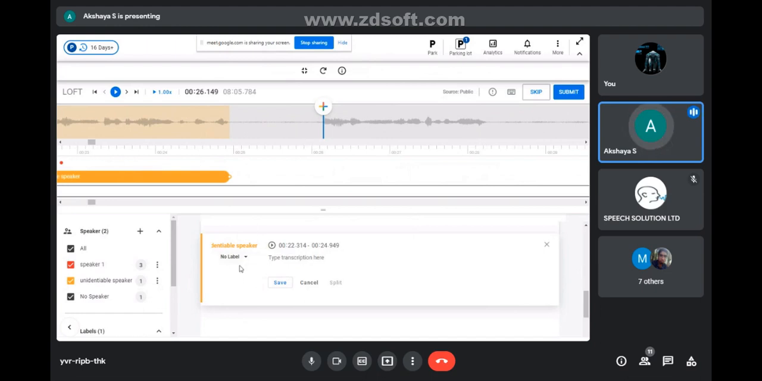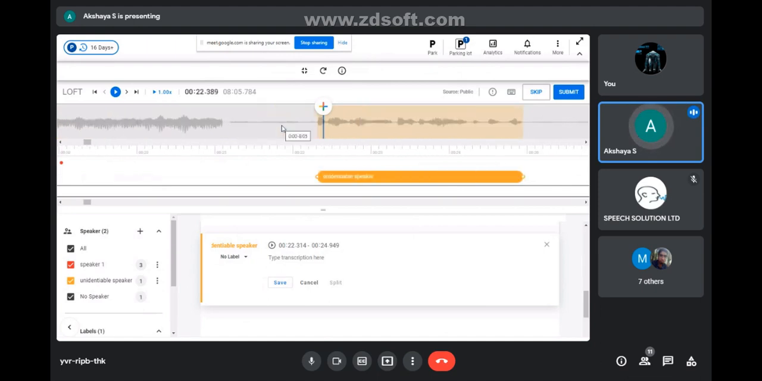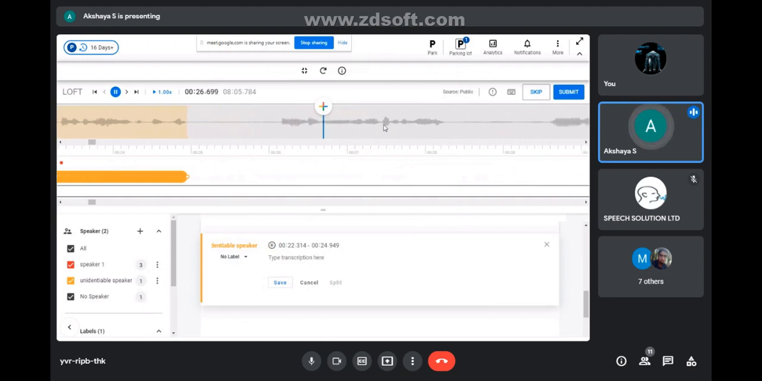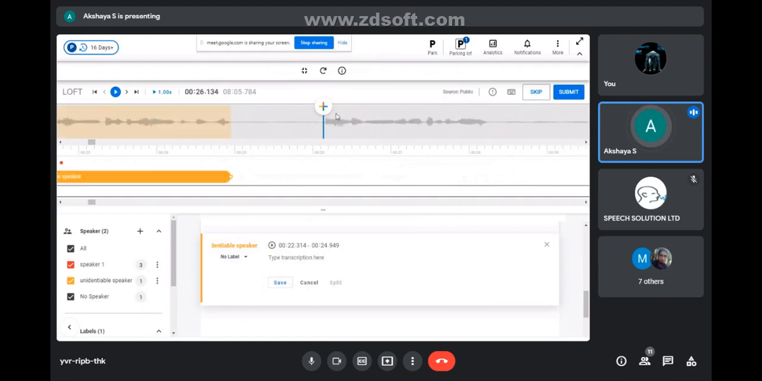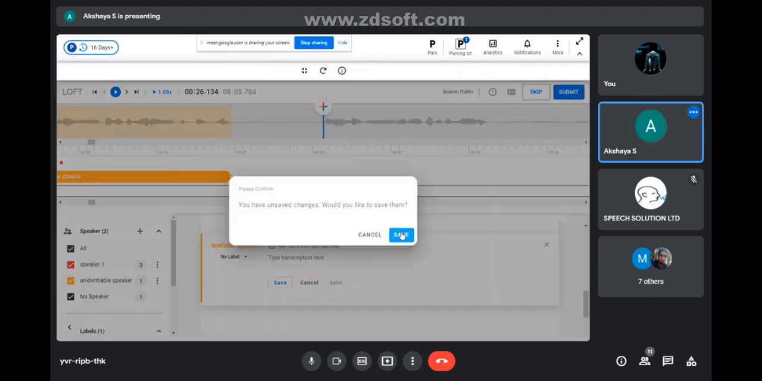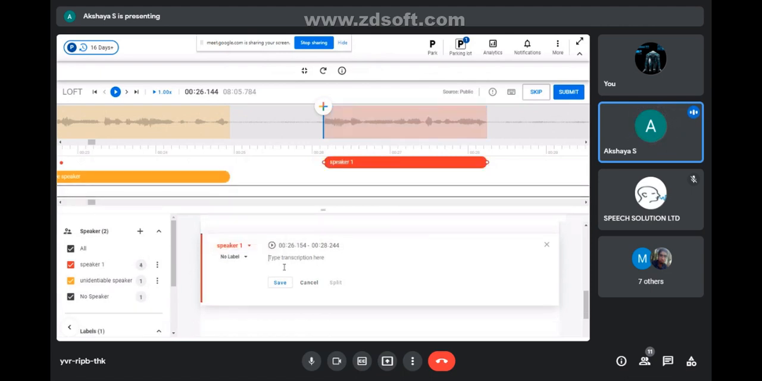Here in this speech segmentation, you will find three different types of labeling. No label is for normal speaking. See, from here to here one speaker is speaking. Now this is normal speaking, so you don't need to label, just label speaker 1 and transcribe what the speaker is speaking.